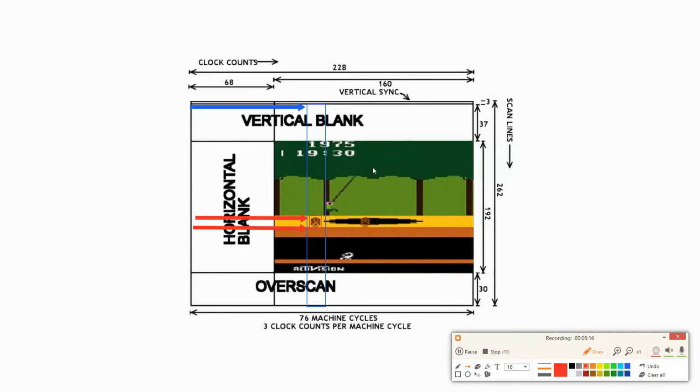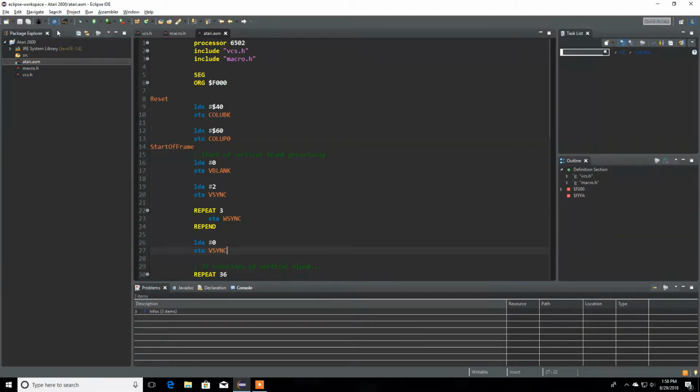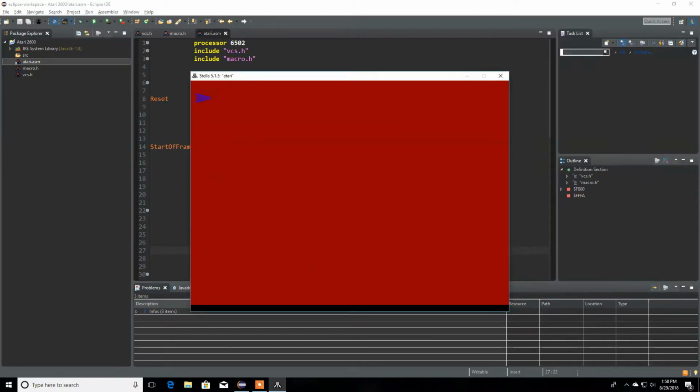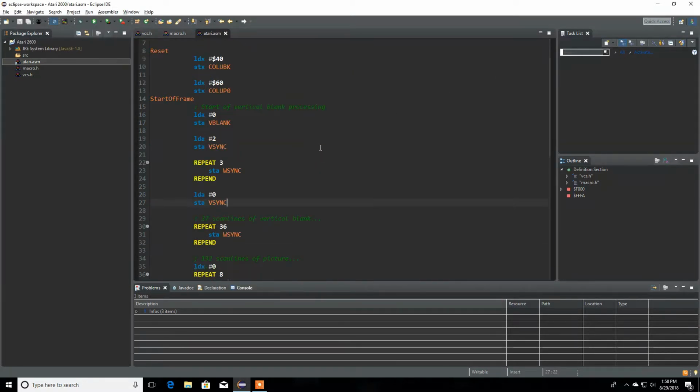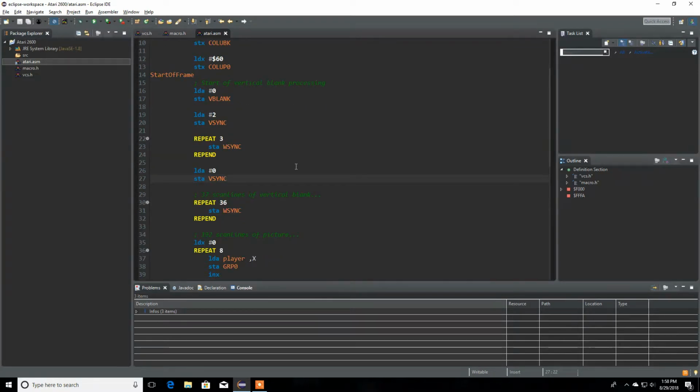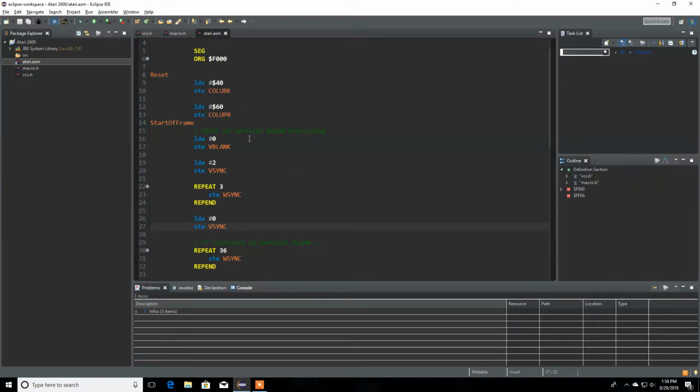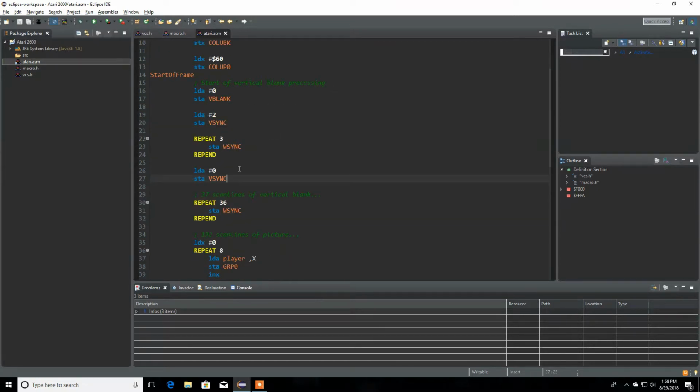So let's get back to the code. Alright, so back to our code. Let me assemble over here just to show you guys that I have my spaceship and we want to move it left to right. And to do that, the easiest way to demonstrate would be to just burn some cycles, so that the scan beam reaches the certain position that we want. So let's do it right over here.